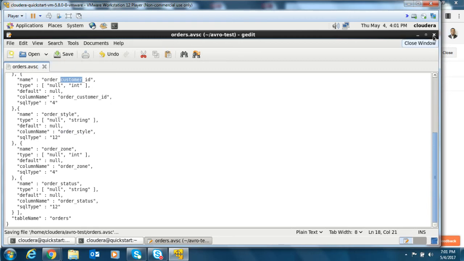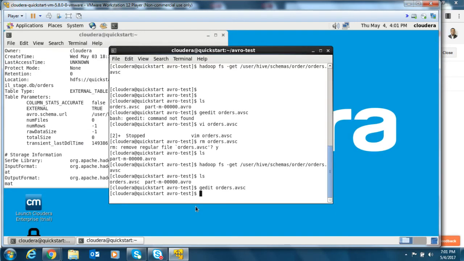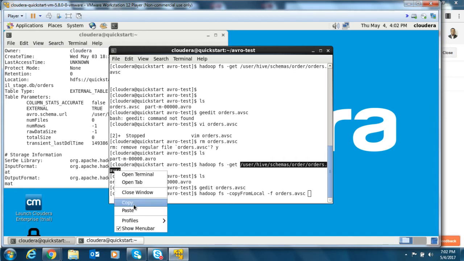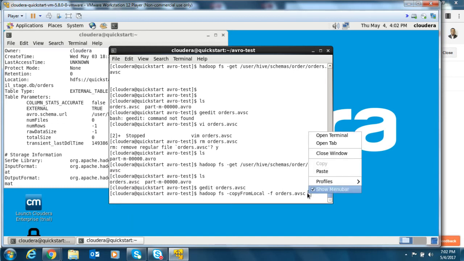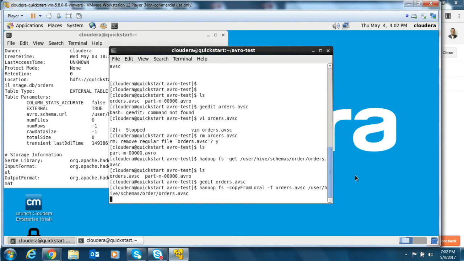Okay, and I'll close this. Now let me copy this to the same location again. Okay, hadoop fs -copyFromLocal, and I'm going to use the -f option because I'm going to overwrite the file which is already existing over here. Okay, I'm going to copy, paste.